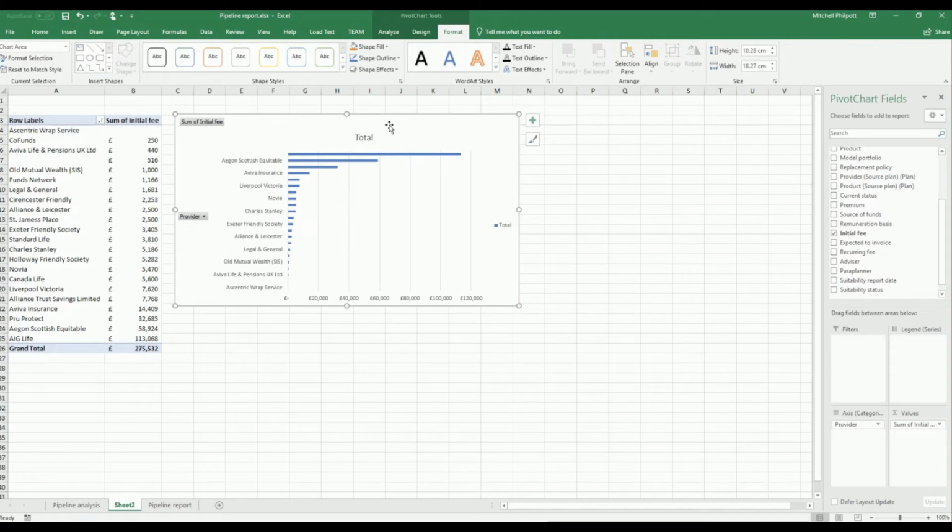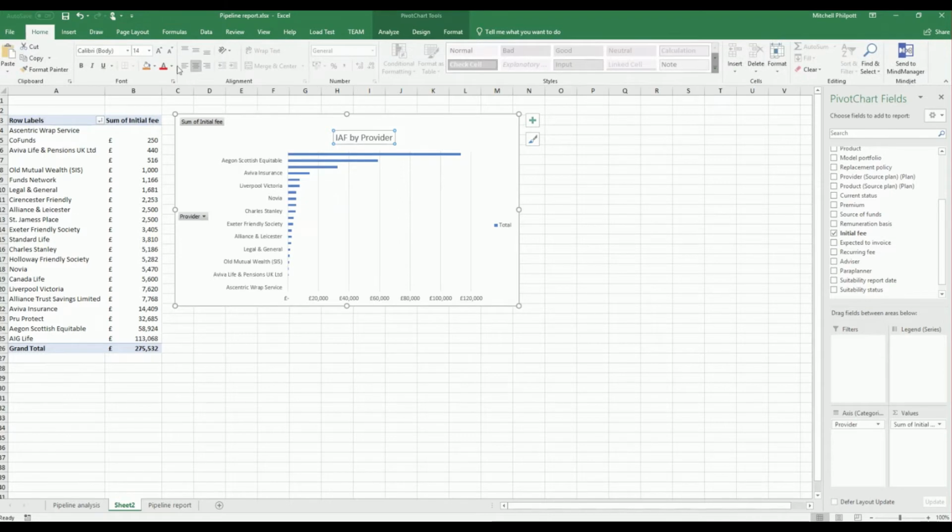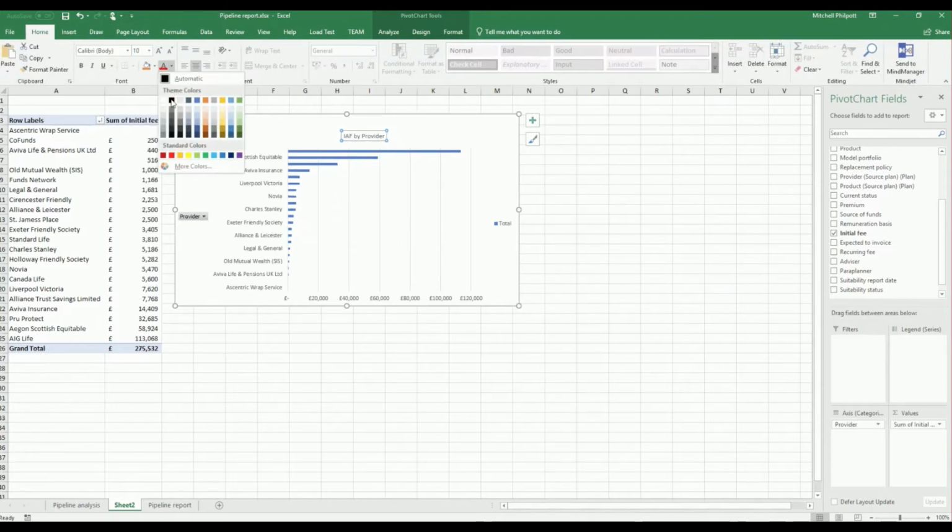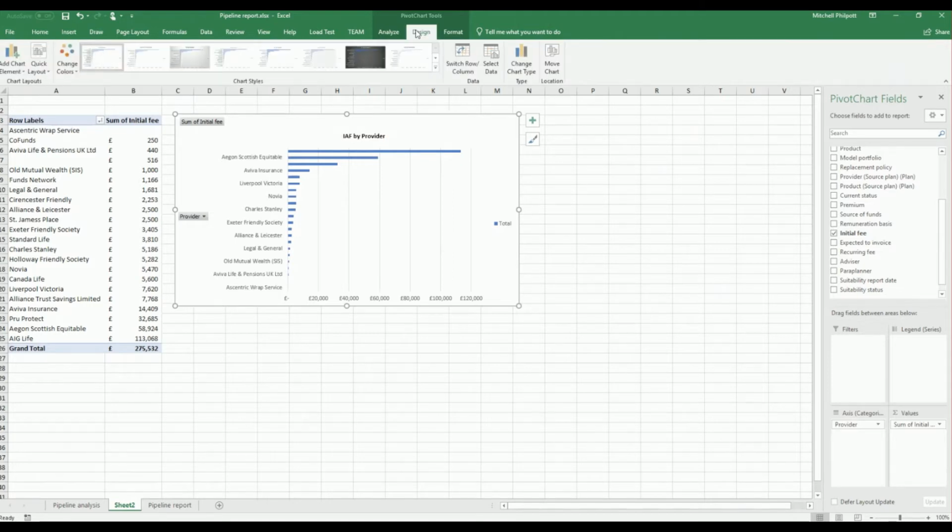And so let's give it a title. So that's the AF by provider. And again, we don't want to get too hung up on what it looks like at this stage, because I have to say it is very easy to lose hours in the different designs, and it's what you can do.